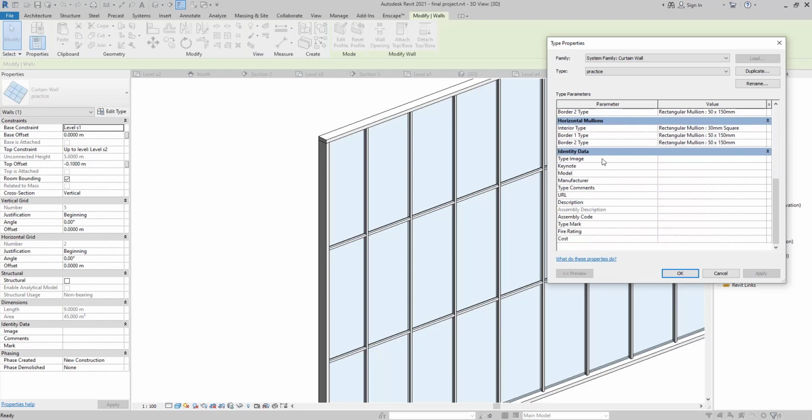And that's it. Identity data is about another process of Revit, which we are going to talk about later, because it includes some unrelated options such as cost, website, type of image and so on.